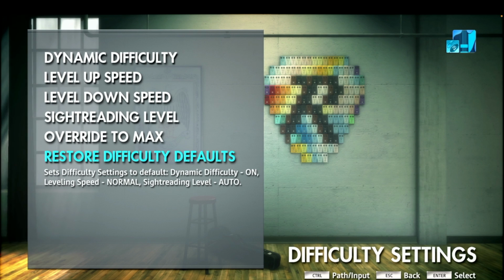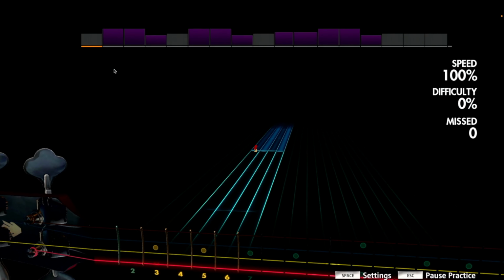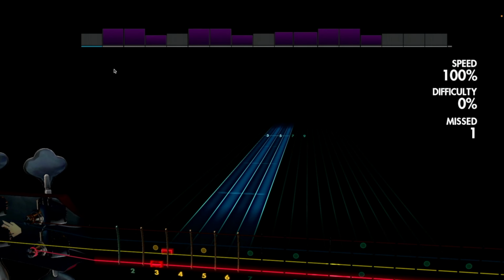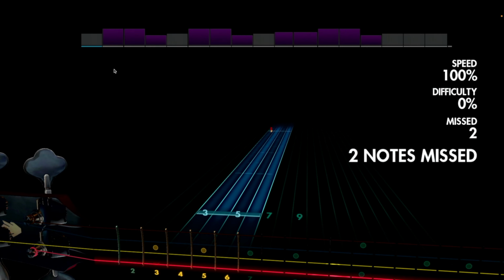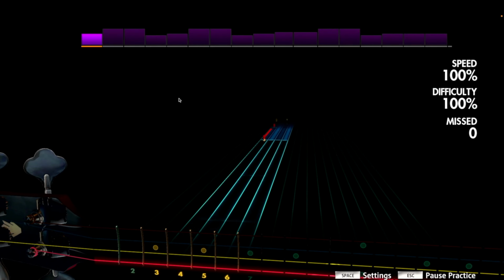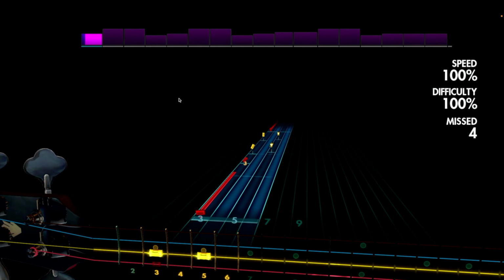Here's an example of minimum difficulty on a popular song. Notice that the notes are very infrequently presented, and where the song is playing many notes, you're only playing one or two. Here's the same song at maximum difficulty. Notice how many more notes are presented.